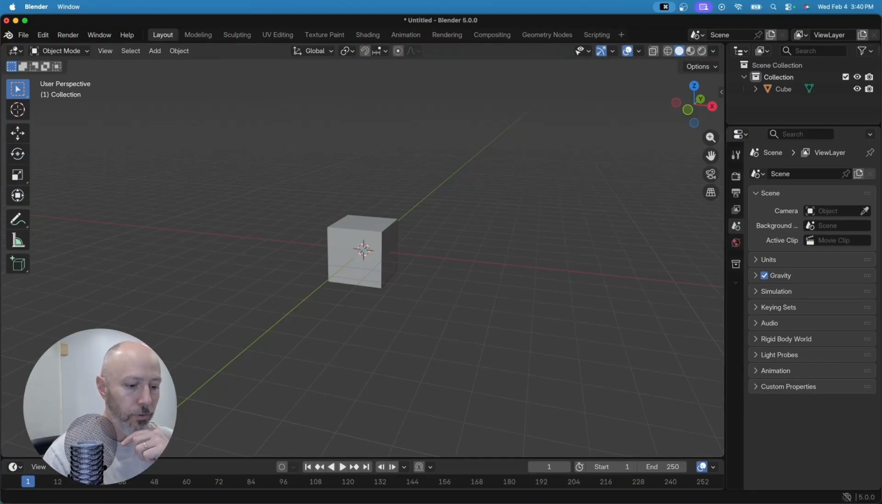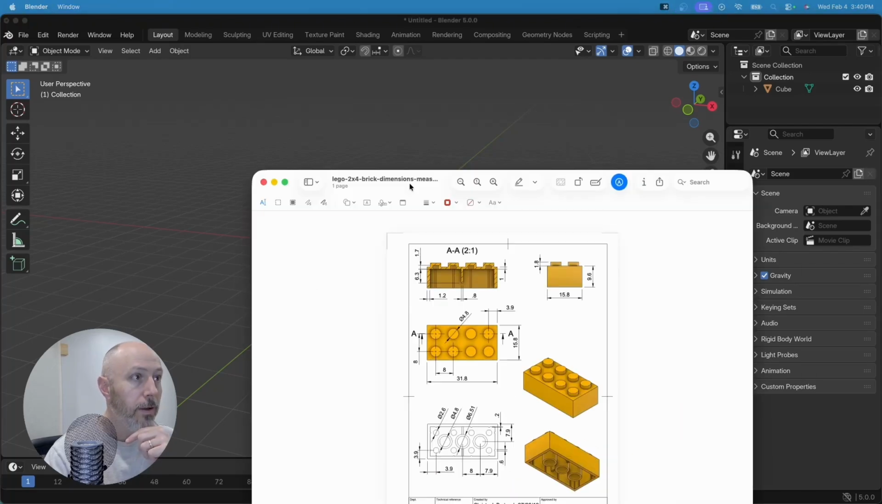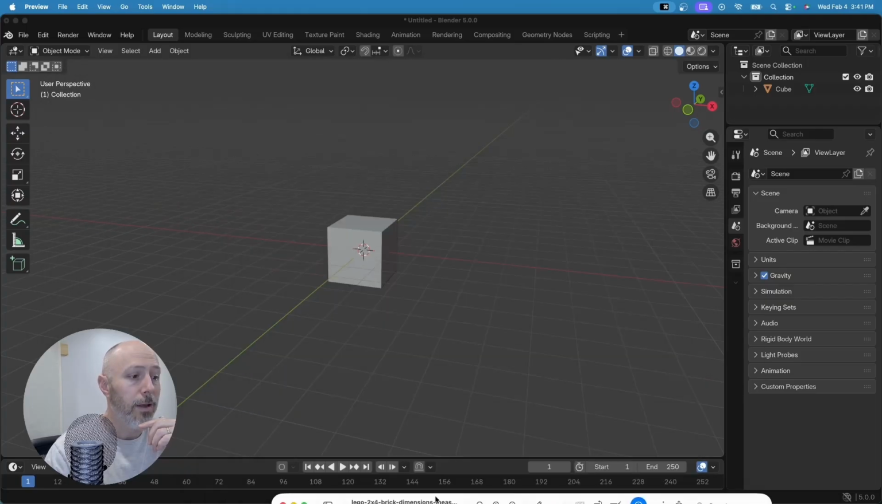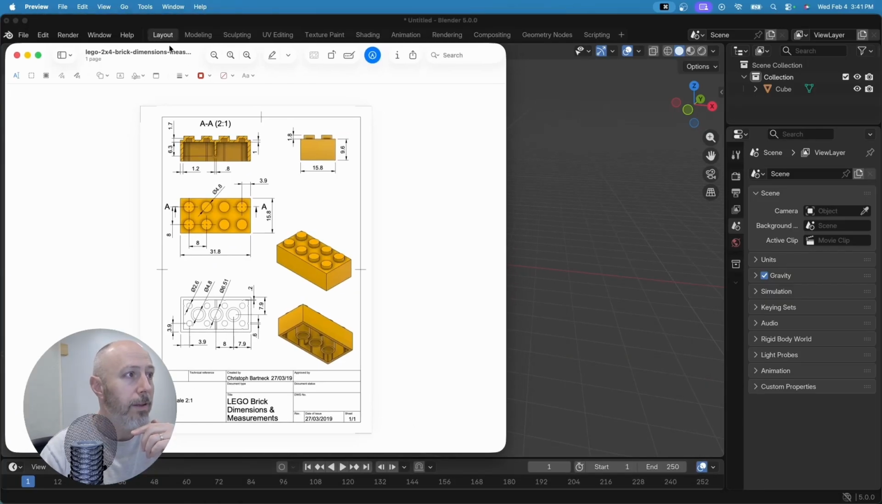Now, I should also show you, I've got a little cheat here. I found on the internet this PDF that shows me all of the accurate dimensions of a 2x4 Lego brick. This is compliments of Christoph Bartnek, who, for his own 3D project, needed the dimensions, put this PDF together, shared it with the world, and I am now going to pillage it and use it to my own needs. So again, this is a 2x4. We're making a 1x2, but a lot of these dimensions are going to be relevant. The height here, this 9.6 millimeters, obviously is going to be right.